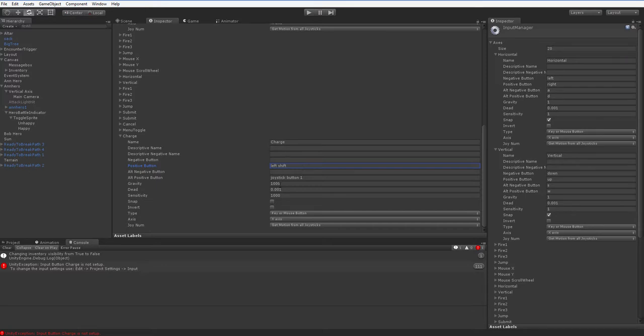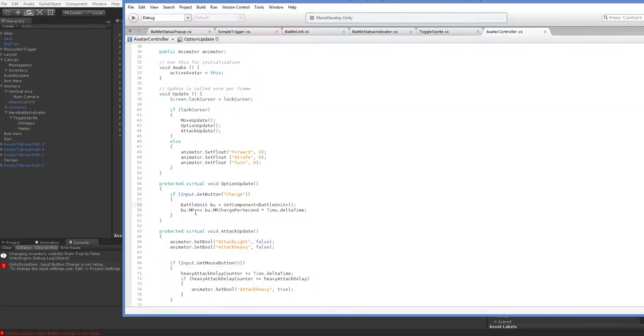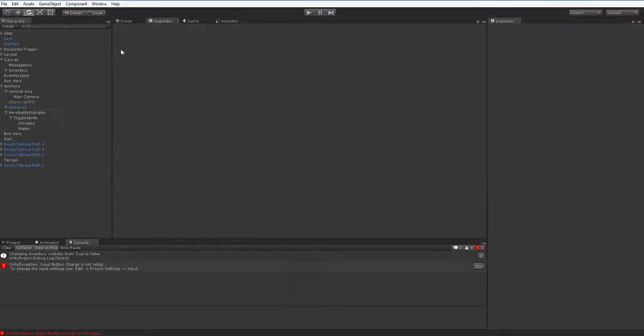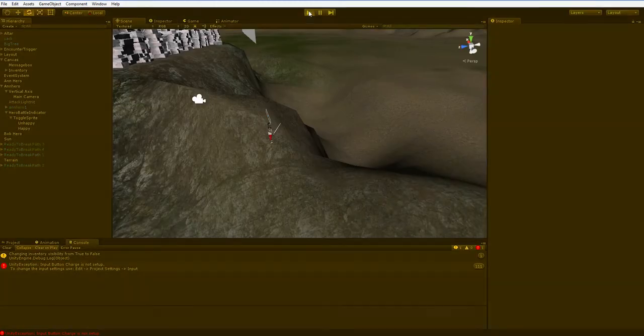Now this quick snap means that it will instantly start to charge the moment you hold shift. If you'd like to change that, we could change this gravity to 1 or something, and then it would ramp up, well, in this case it wouldn't, because we're just checking whether or not it's true. We're not actually checking what the value is. We're just saying if the charge button is being held, then charge at full, so that gravity wouldn't matter in this case.